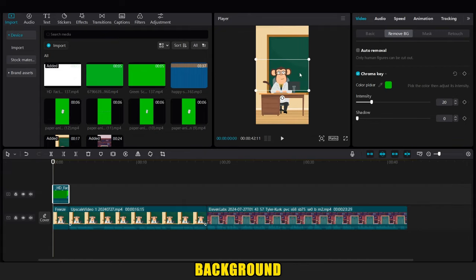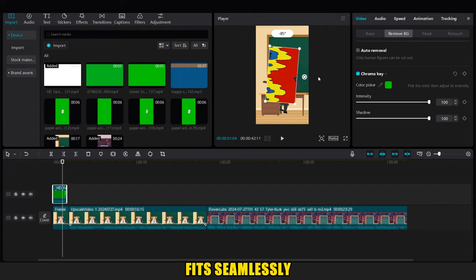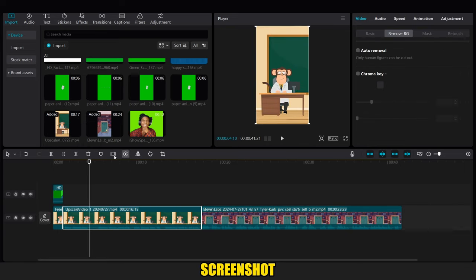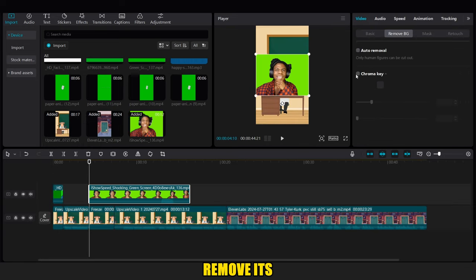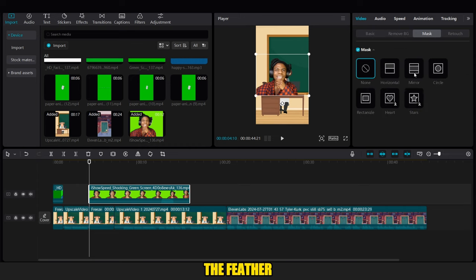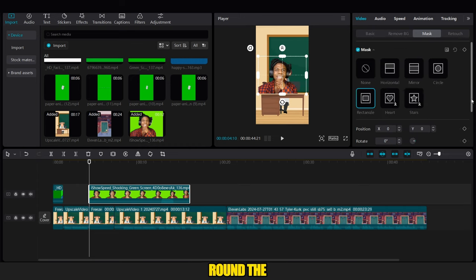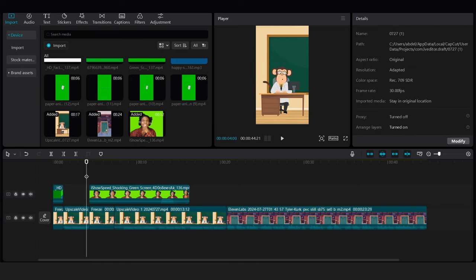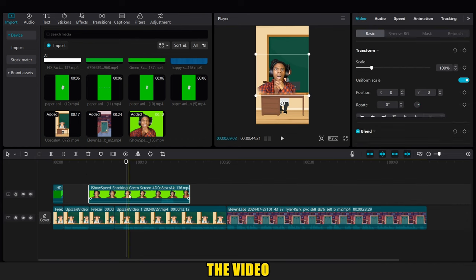Remove the background, ensuring the transition fits seamlessly. Take another screenshot and add the speed meme. Remove its background and adjust its position. Go to the mask option, use the feather tool set at 2% and round the corners to 46%. Cut the required part from the video.